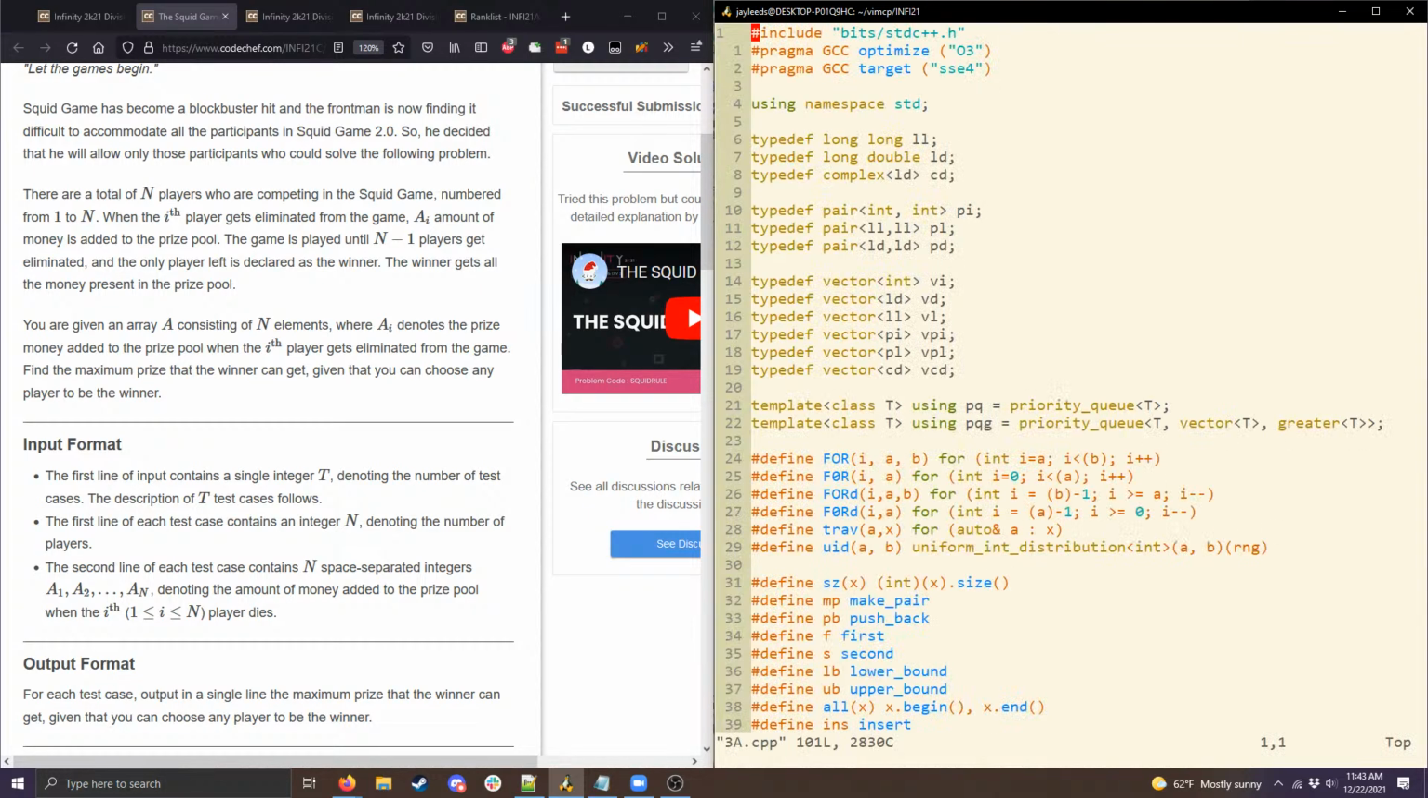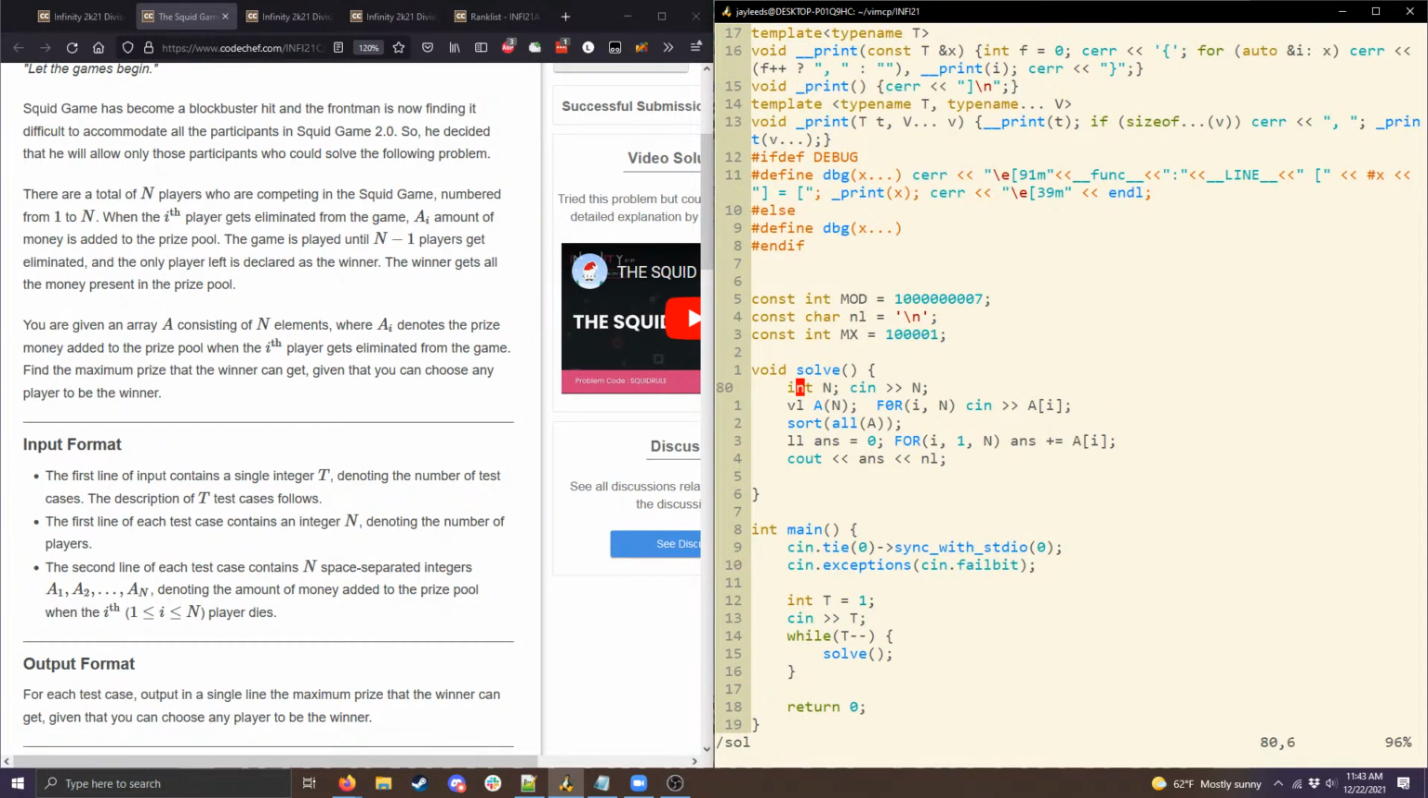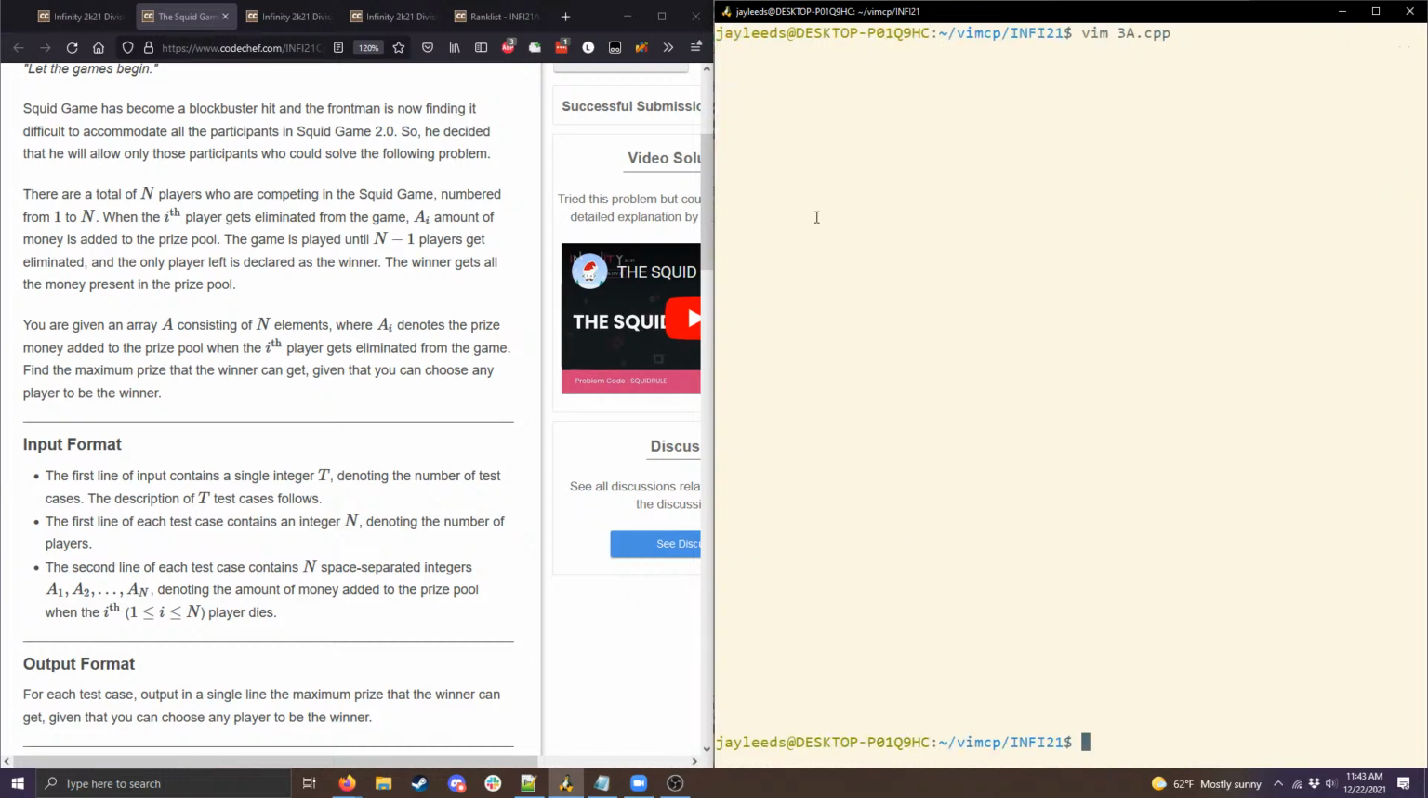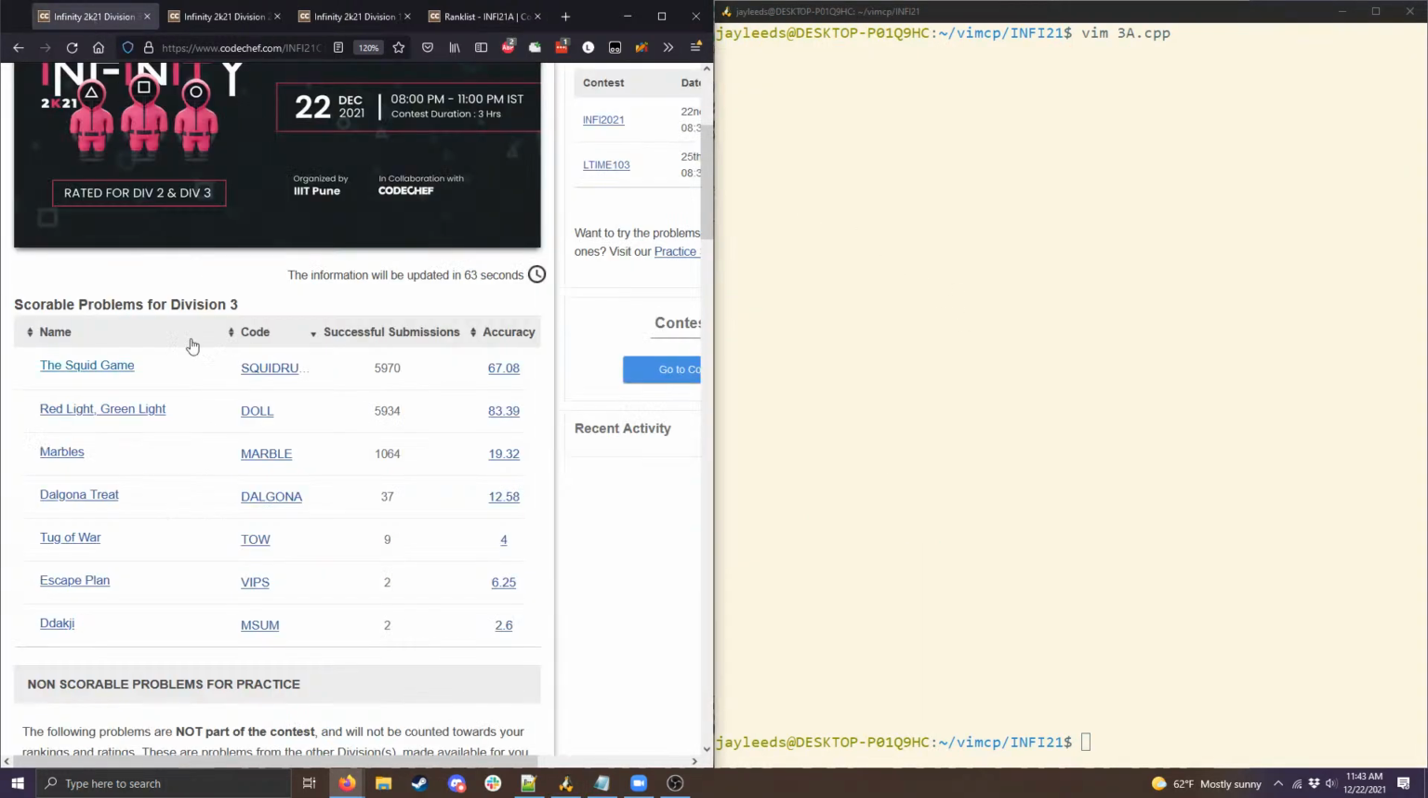And so I'll show you my code. Pretty straightforward. I just sort the array and then I skip a[0] when I'm adding them up, and that means I'm skipping the smallest element and adding up all the rest, and then I print that out as the answer. Okay. Pretty quick. So next problem.